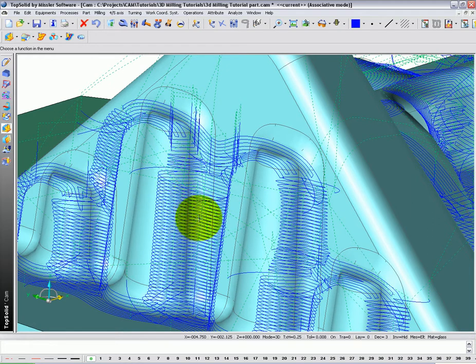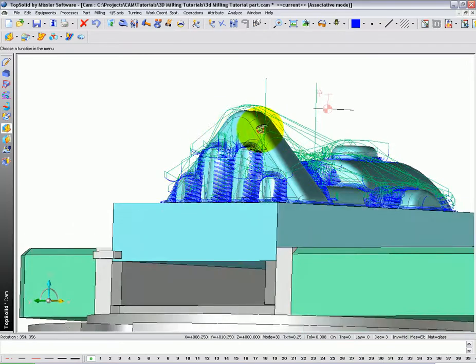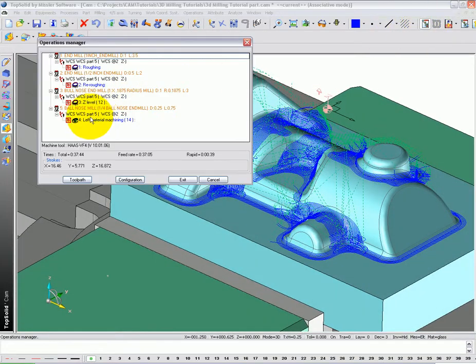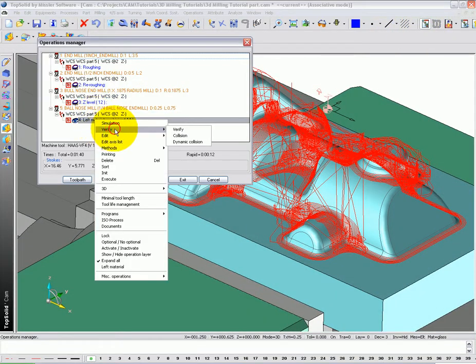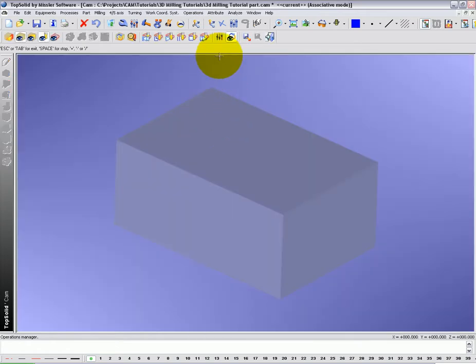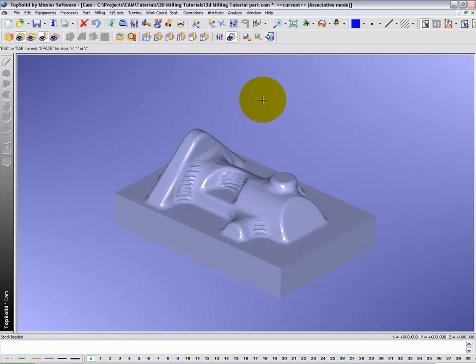But here you can see the nice helical transition instead of pushing and pulling that tool up and down a steep wall. Let's go run Verify now. Go select our part, right-click Verify, Verify. Let's load our previous stock, and let's start result.